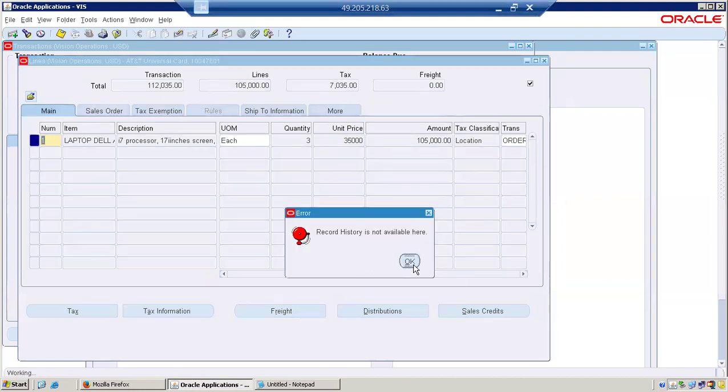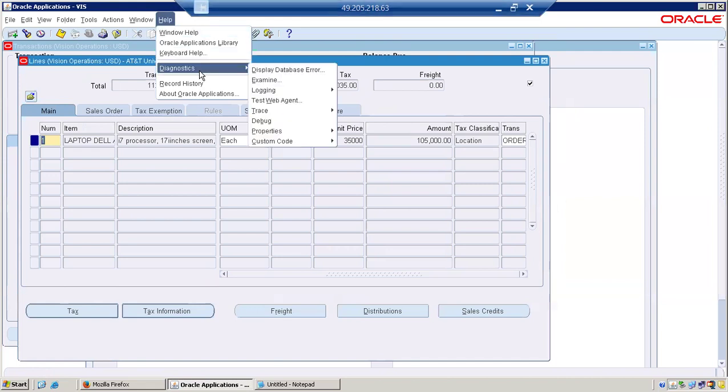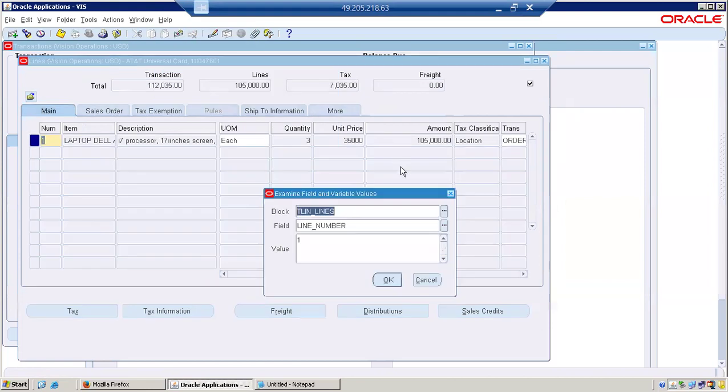If the record is not available, I told you another method. Can you tell me, guys? Diagnostics, correct. Diagnostics, then examine, system, last query. Whatever the module it is, same procedure. Press tab. Just come down to the bottom. You can see here RA customer TRX lines.